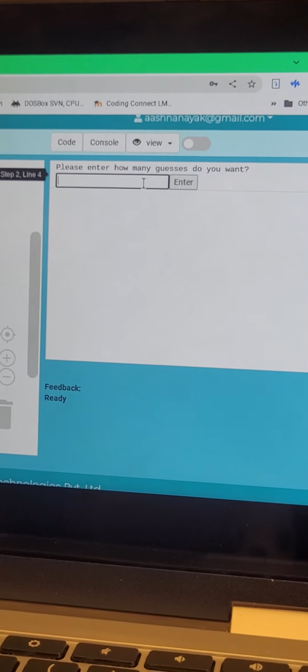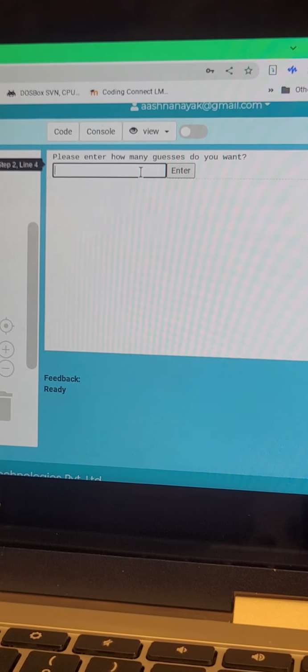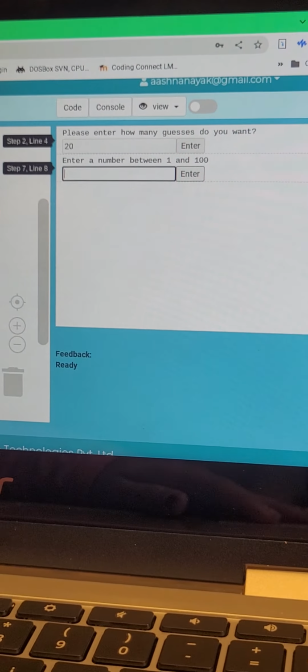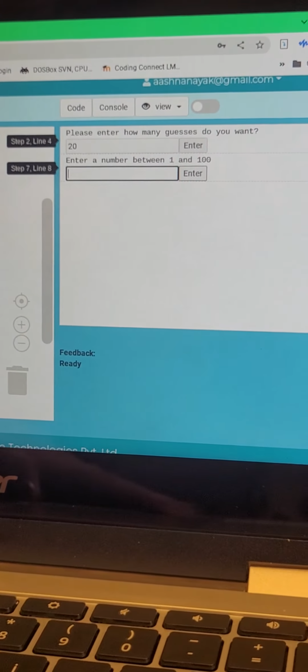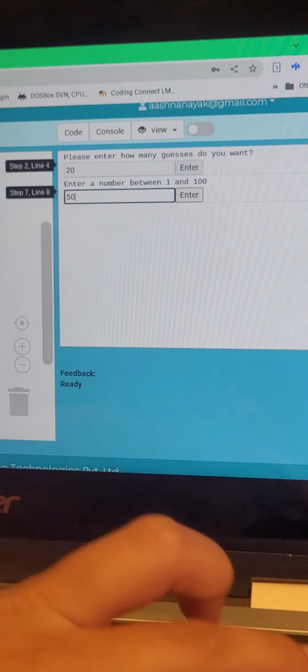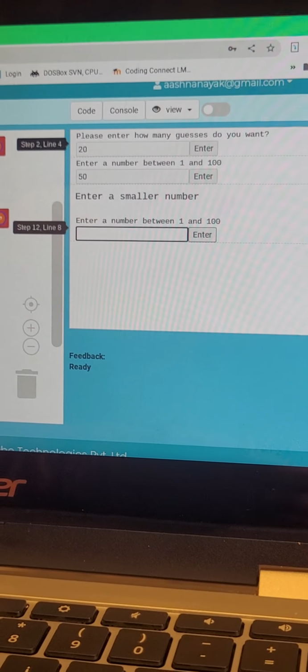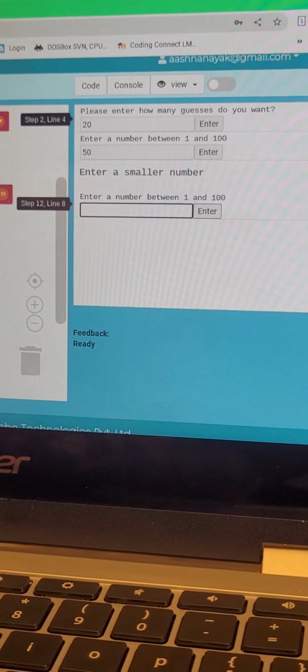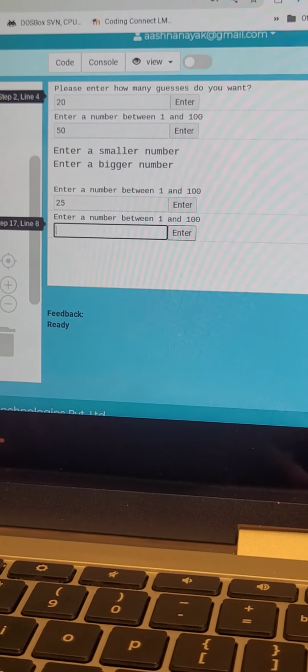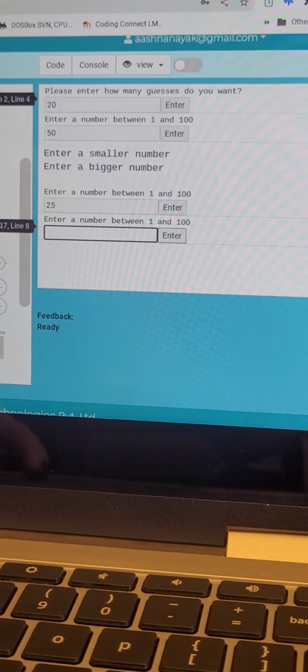This is where it asks me how many guesses I want. I'm going to say 20. Then it asks me to enter a number from 1 to 100. I'm going to do 50. Then it says enter a smaller number, so I'm going to do 25. Then it says enter a bigger number, so I'm going to enter 40.